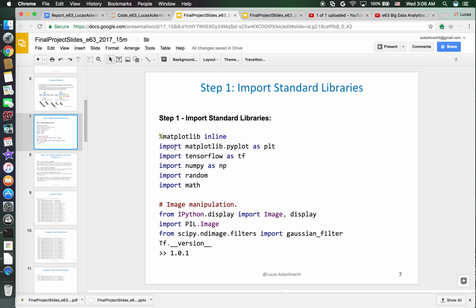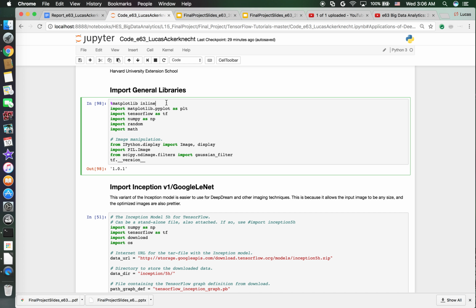We generate some random numbers, some basic adding, subtracting, and then we have some image manipulation libraries. Feel free to use pip or pip3 install if you lack any of these libraries. You can run that right here.